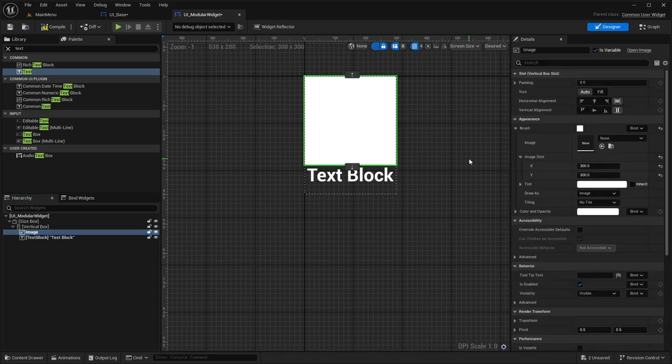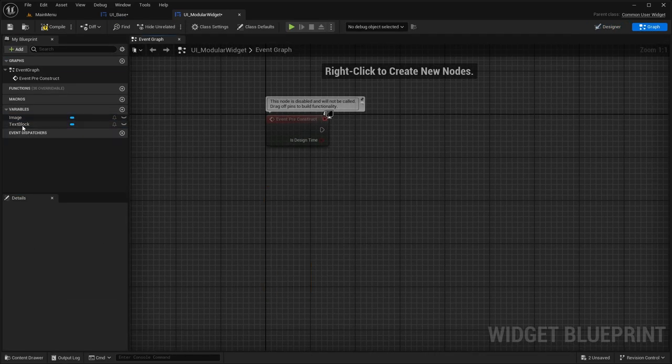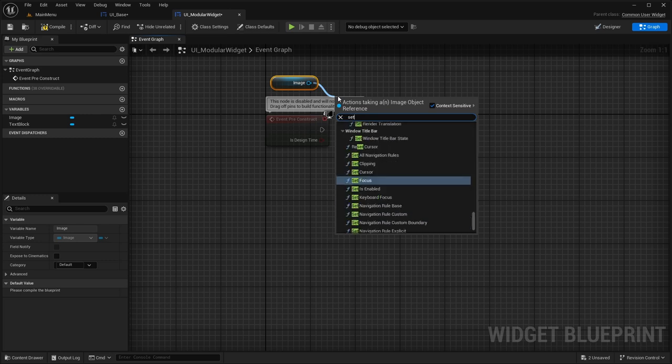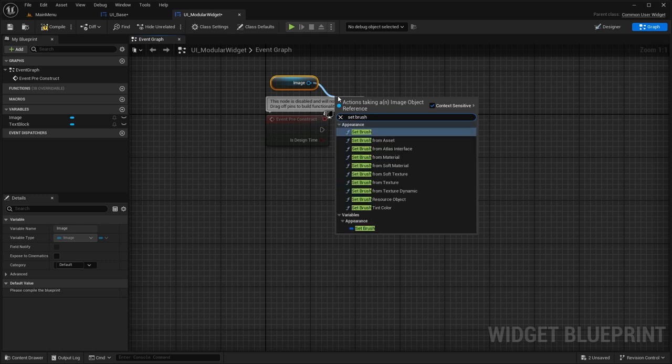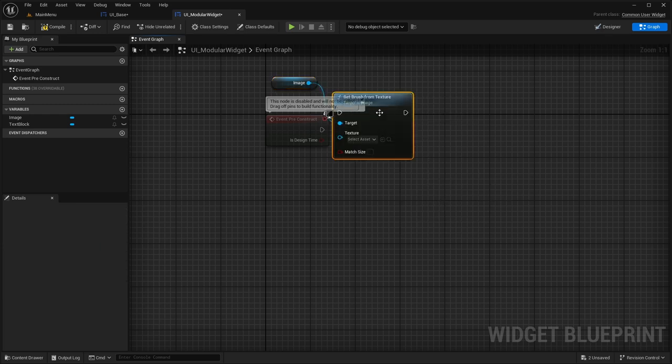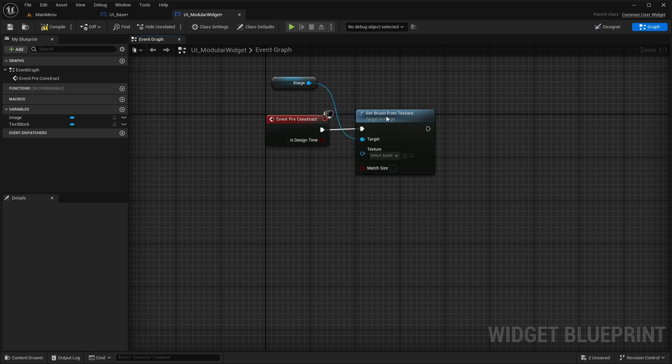And now let's get it so that we can always change what image is shown here. So we're going to go into here, we're going to get this, and we're going to set brush. What that does is you can change the image. In this case, it's called the brush, and you can choose what to use. You can choose to use a material, texture, soft material, soft texture, things like that. In this case, I'm going to be using an image, which is going to be used as a texture, because that's the images that I have imported in.